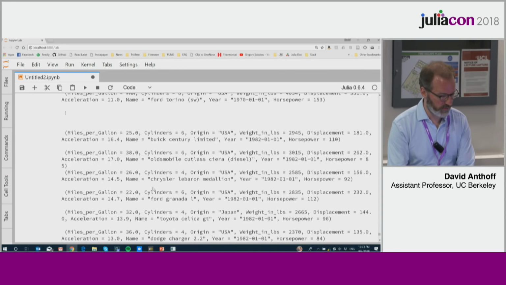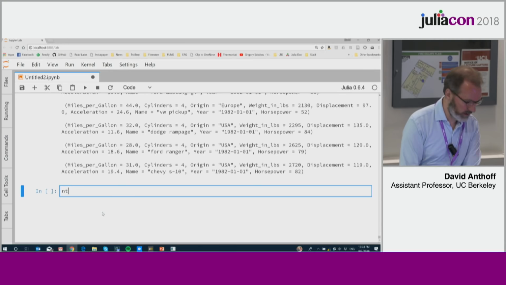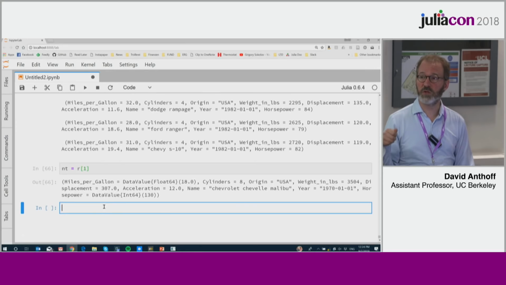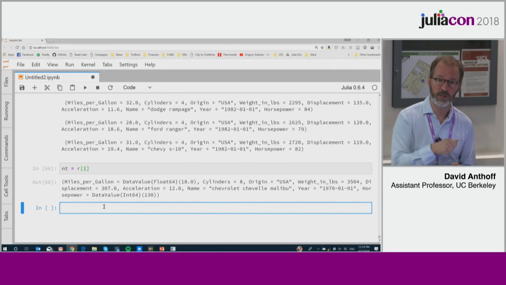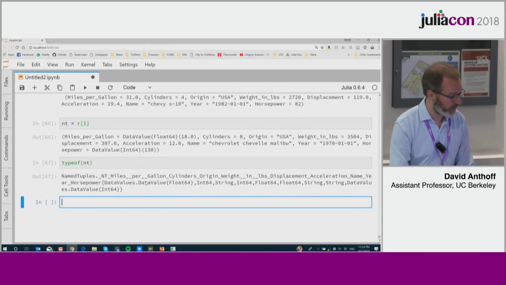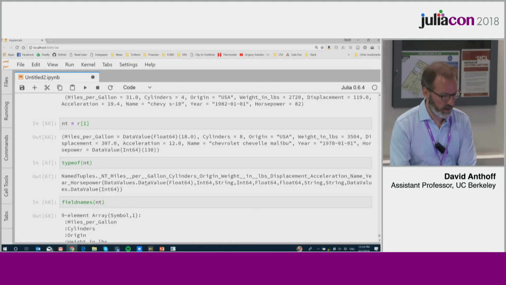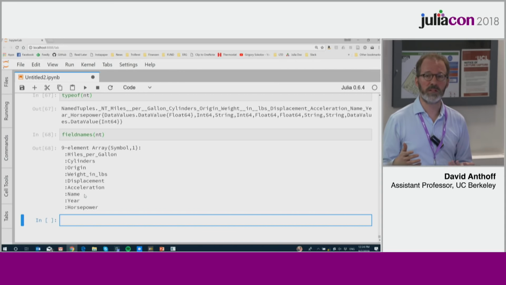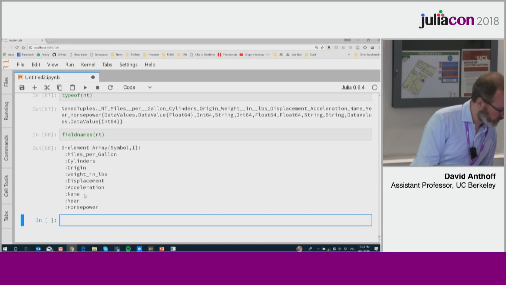Let's look at one individual one here. I say nt equals r1, the first one. So this returns an individual row. This is essentially the type of thing that you get passed as the underscore if you use query. If I look at the type of nt, you can see it's a named tuple type. And if I look at the field names of a named tuple, you can see it has one field for every column. So you can think of named tuples just as anonymous types. It's like a type, a struct, but it doesn't have a name. Okay?